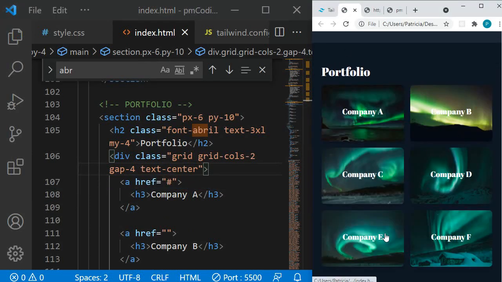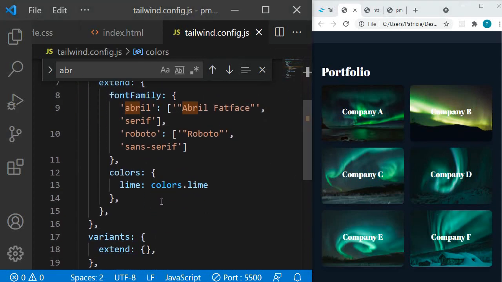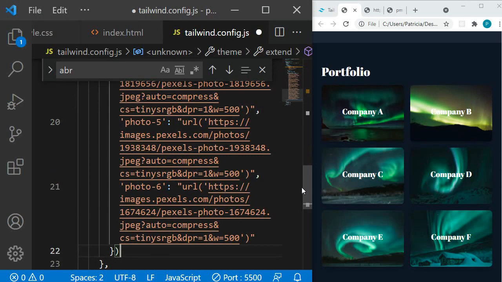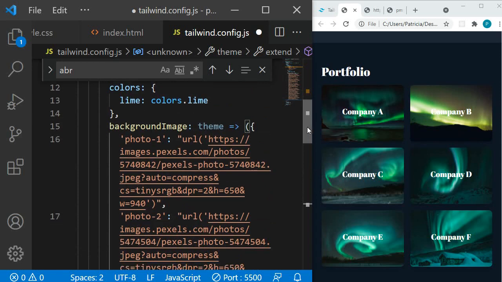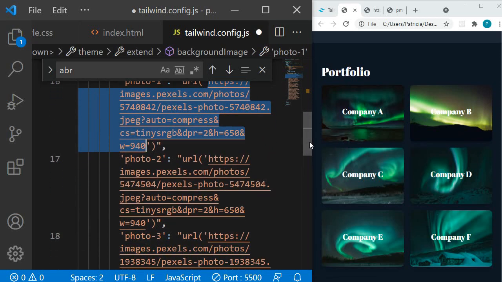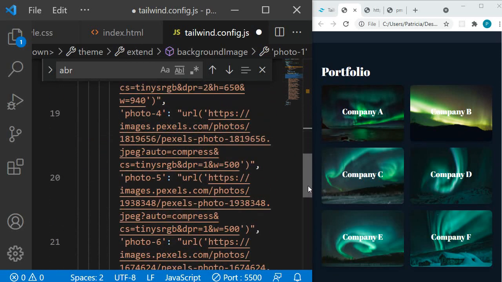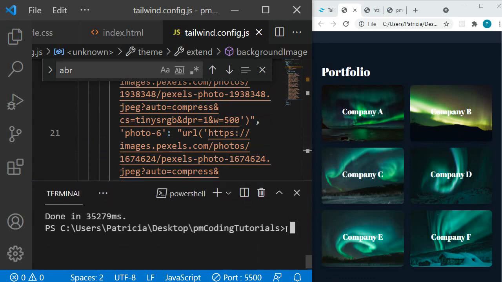Now the final design shows a background image for each of the cards. These we have to add in the config file. As it contains many URLs to images from Pexels, I will paste the code in and walk you through it. So the method we need is called backgroundImage. As an argument, we pass the theme. Then the function returns an object of key value pairs. Each of the keys, in this case photo1 for example, has a URL property assigned to it. Now let's rebuild our CSS.